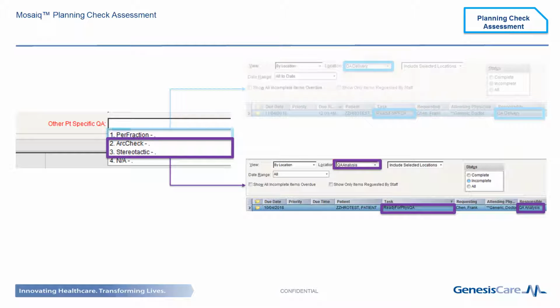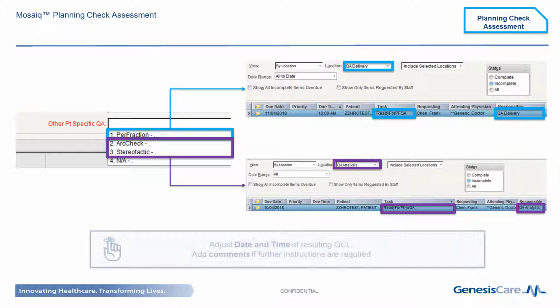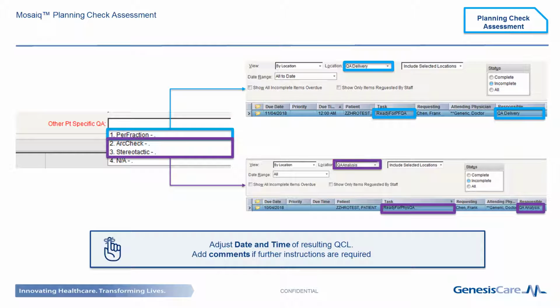Once you've completed the planning assessment, you will need to open the resulting QCL, irrespective of the type, and change the date and time to match the new case start date and time. And this allows for the treatment staff or physics staff to triage the QA list accordingly. If there is any further information you wish to provide the treatment staff, please enter this in the comments section.